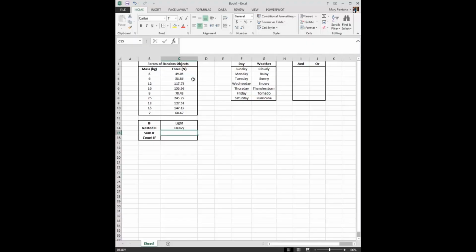For a sum if statement, you start by typing equals sum if. And then you're going to select a range that you're going to apply criteria for. So we're going to see if the mass is greater than 11. And you need to put these in quotation marks because it involves a non-numerical character, so it's going to freak out if you don't put quotation marks right there. And if it is greater than 11, then I want it to sum up the force values.